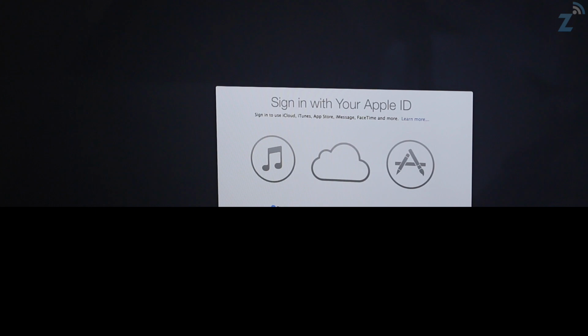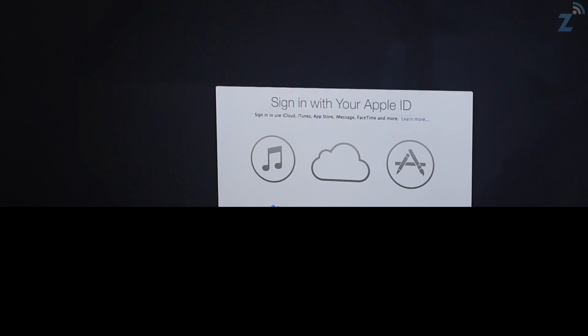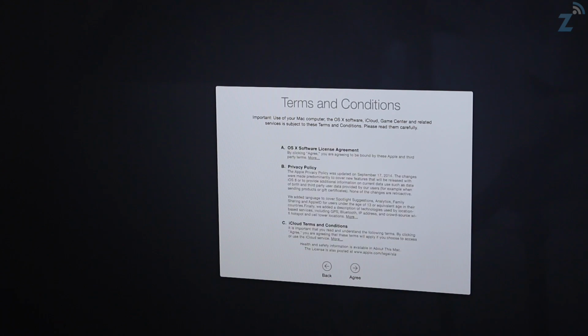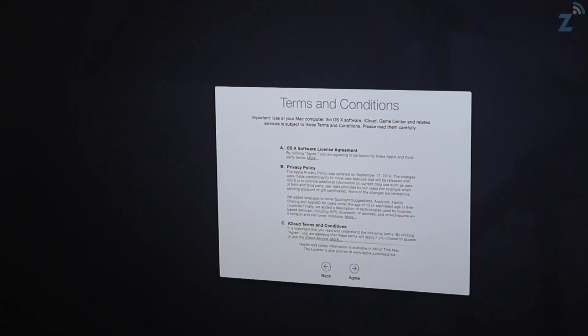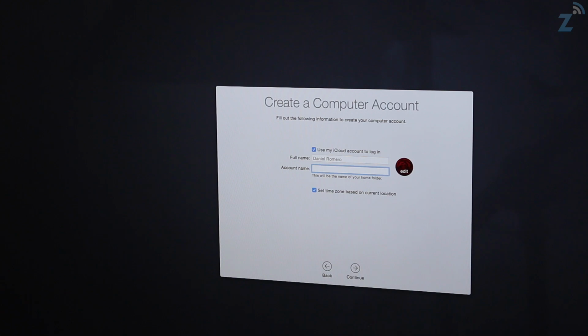Now, I apologize if this unboxing is taking forever. I'm pretty much just doing this for the people that want to see the setup, that might have never gotten an iMac before and used one. So here we go, privacy policy, terms and conditions. Yes. All right, so now it's asking me for my account name, which will be the name of my home folder. So I'm going to put Daniel, just because it's less text and it might look better when I'm using it. But yeah, time based on our current location, and click continue.